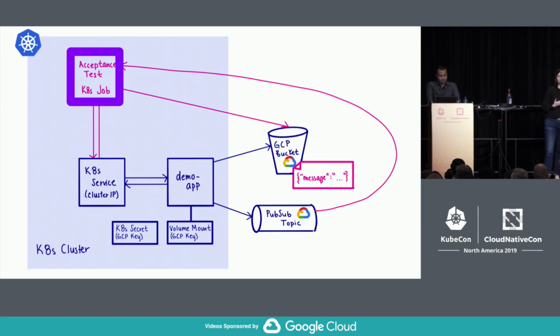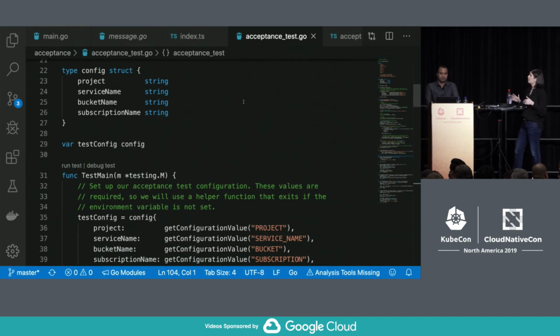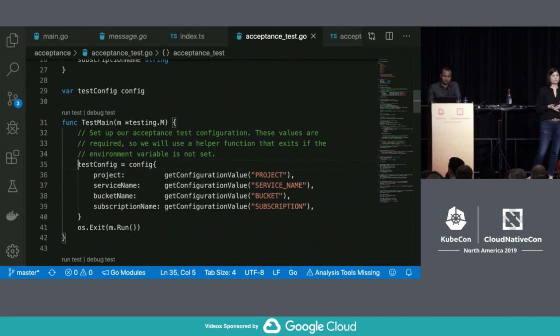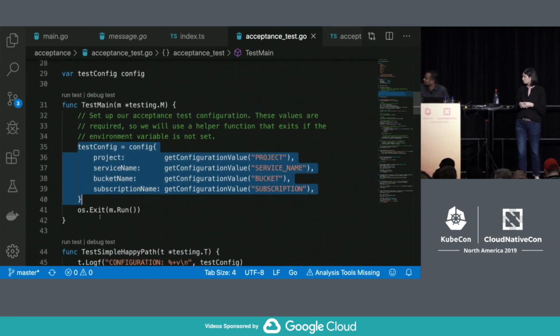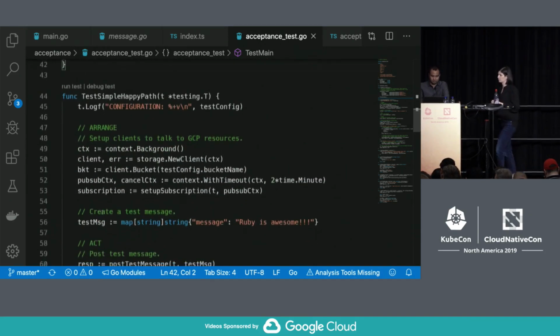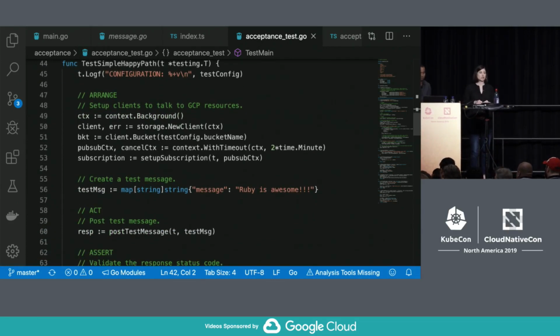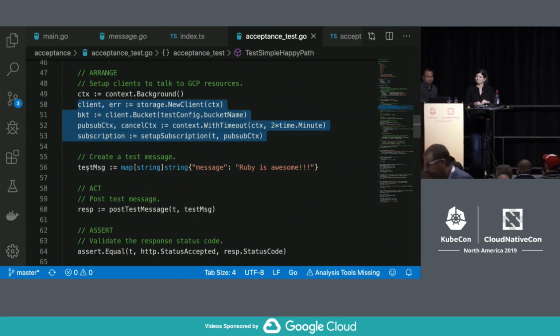Let's go ahead and take a look at the Go code that is our acceptance test. So we have a subdirectory called acceptance. We have this acceptance_test.go file. You see that we're once again taking configuration in. Everything we do is configuration driven, so we want to make sure our acceptance tests are validating against the correct resources. We then have our happy path test, and we set up our clients to talk to our GCP resources. And then we create a test message.